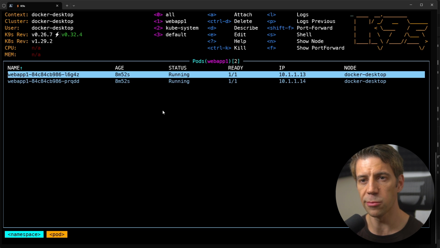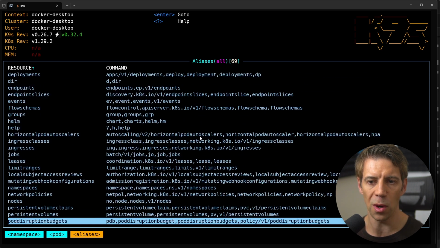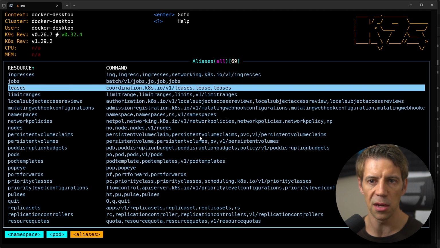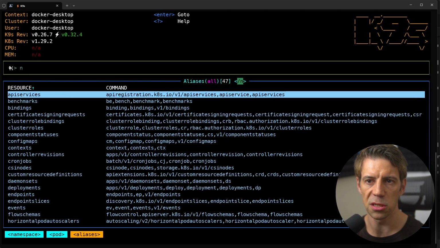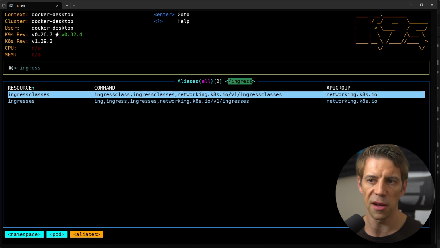Another very useful keyboard shortcut is Control A, and this shows a list of, well, aliases, but it's all the different things, including things like custom resource definitions. So again, this is useful for very quickly finding stuff down here. And you can press forward slash, and type Nginx, ingress. So you can start finding things quite quickly if you can't remember the full name.